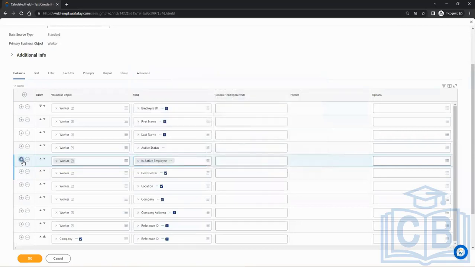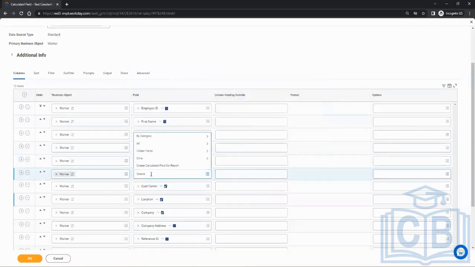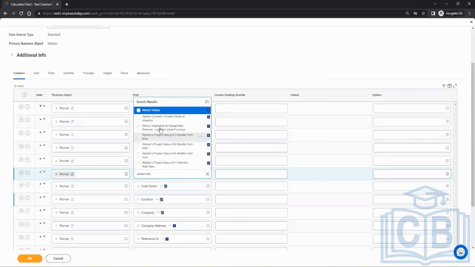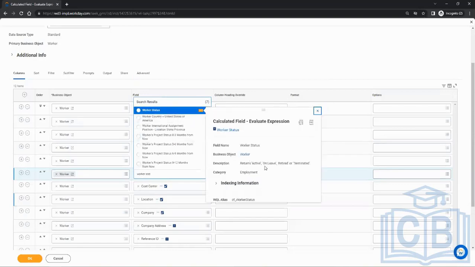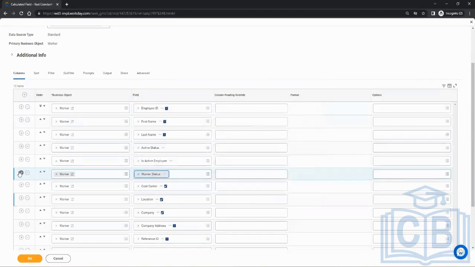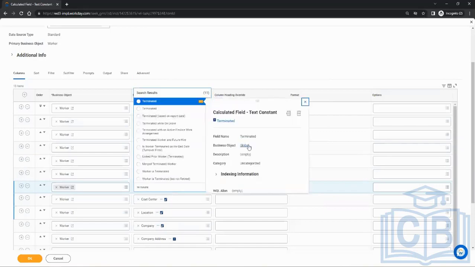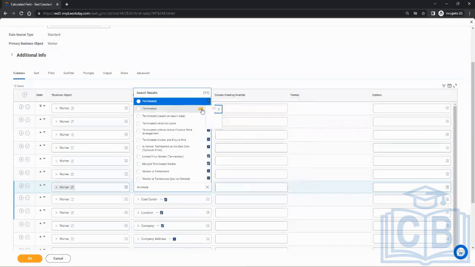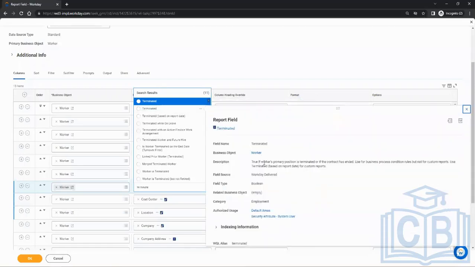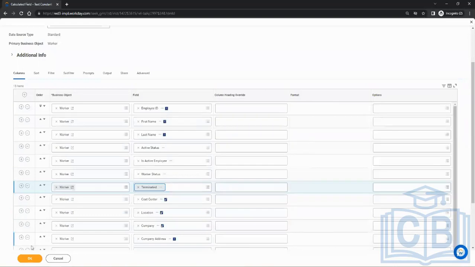So let's choose that and then choose, is there a field called employee status? No. Is there a field called worker status? Yes, and then if you see it returns active, on leave, retired or terminated. So you choose that. Then let's see what's related to terminated, and it says it's a global object, so we will not. This one is worker, returns true if worker's primary position is terminated. So let's choose this. Click on OK.